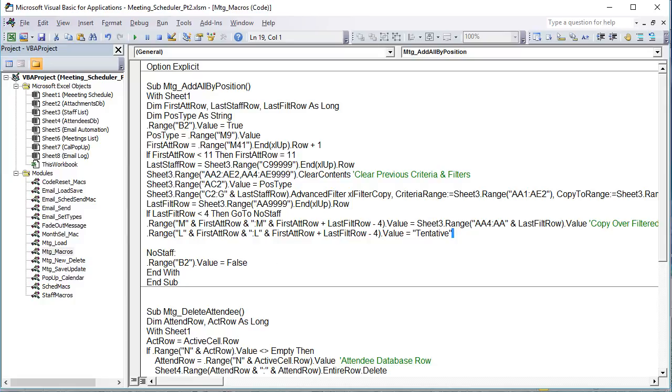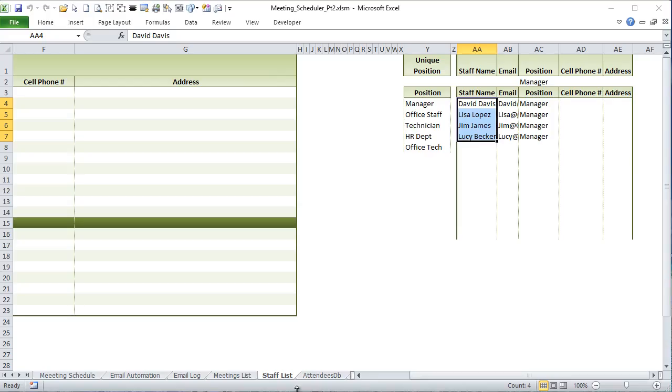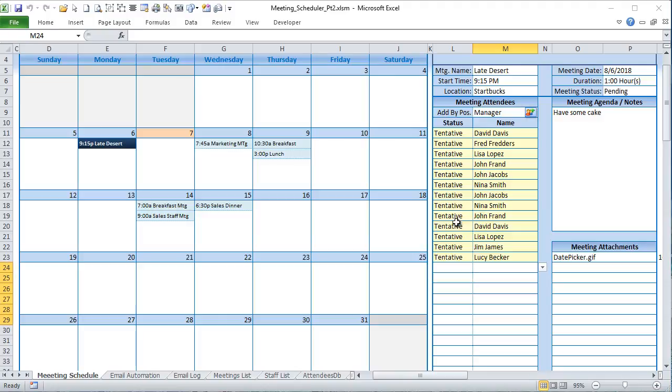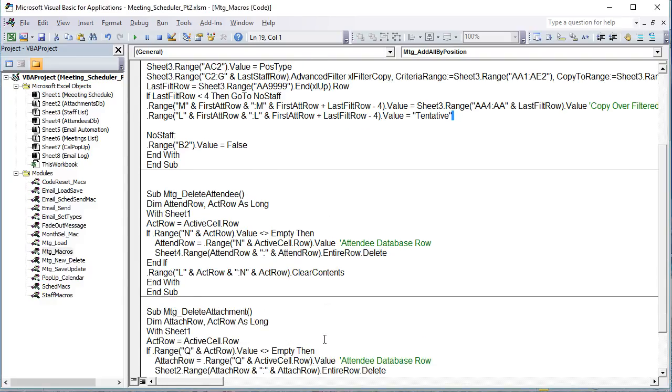So you could set it to attending if you wanted to. What that does is it sets all of these to tentative, however many you've added, it sets them to tentative. So that is how we add the additional contacts by position. It's a great little feature, and I wanted to show you that.